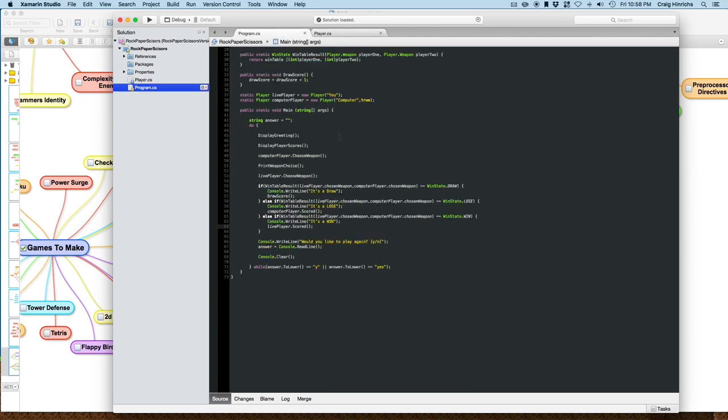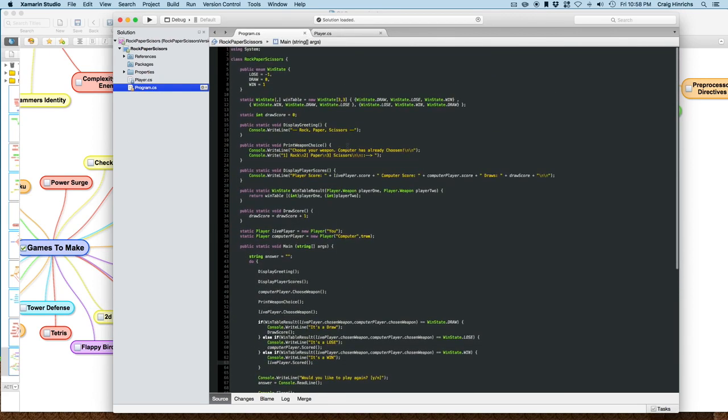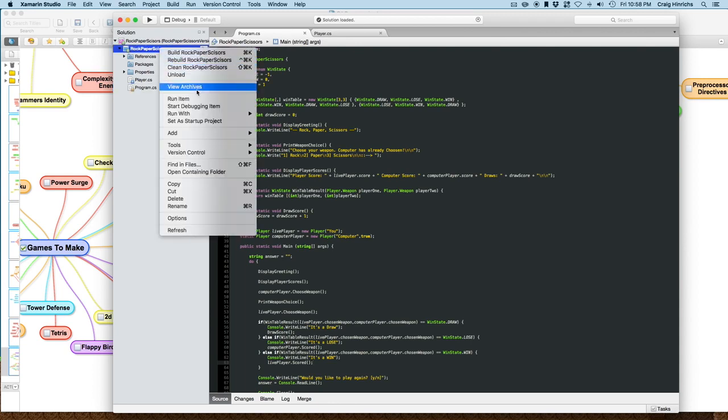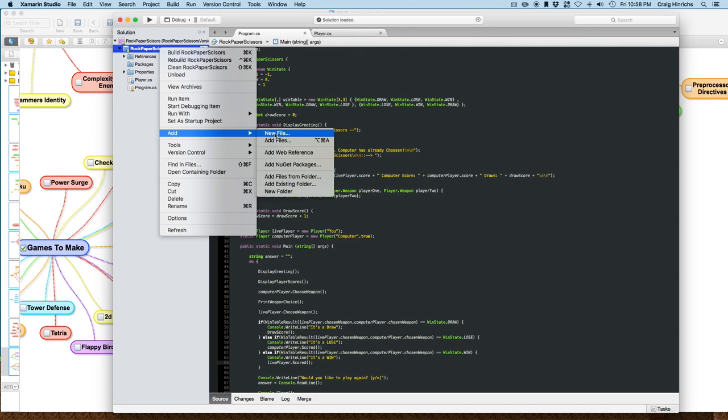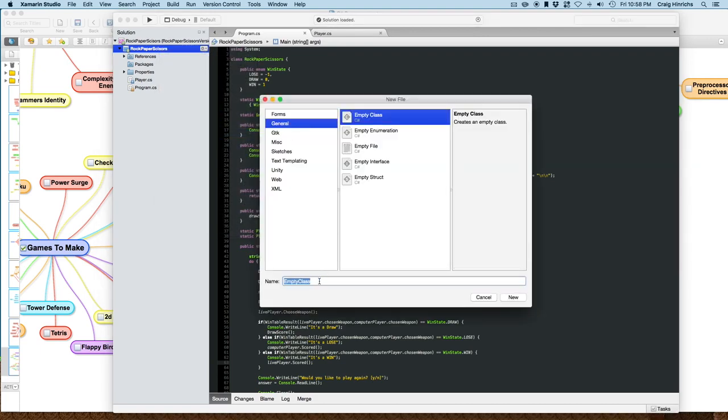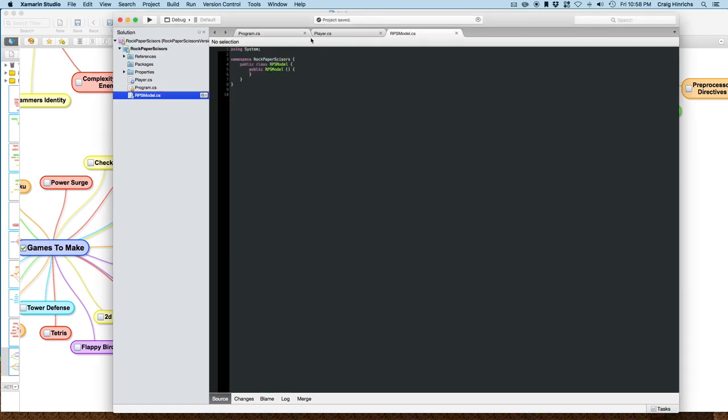So let's go ahead and start creating our model. Add new file. What are we going to call it? Well, let's call it RPS model, for rock, paper, scissors model. That looks good.